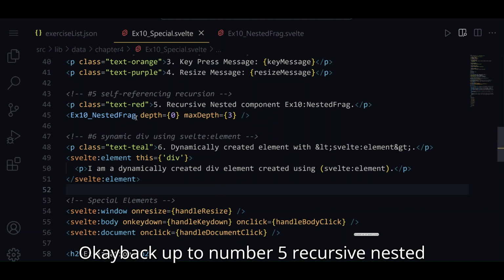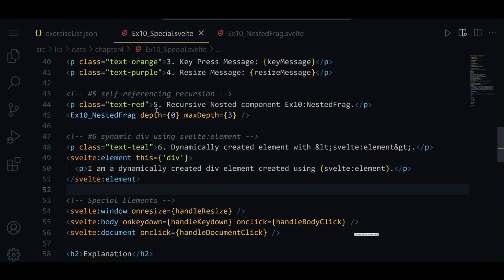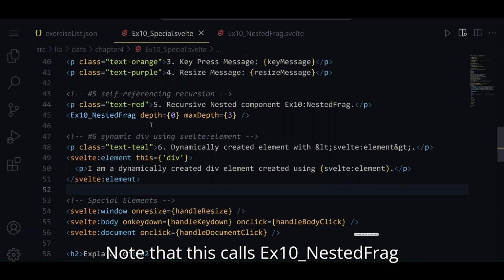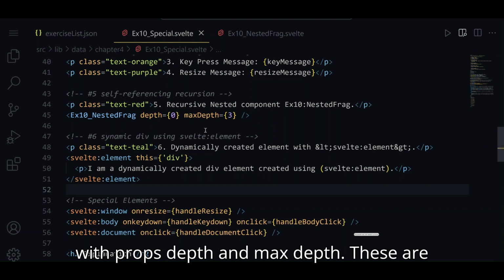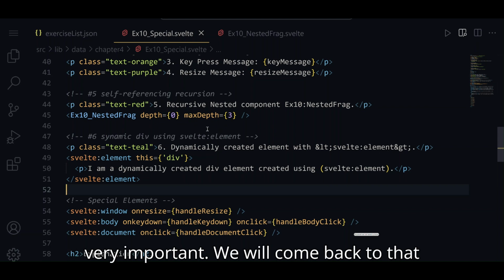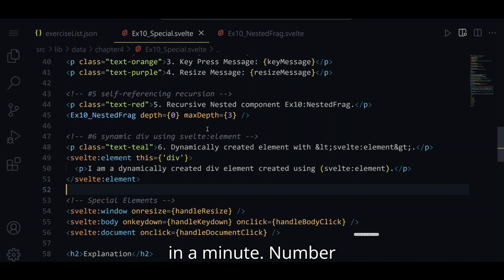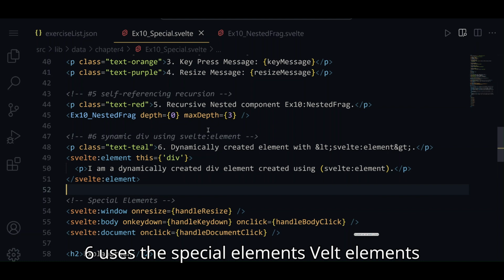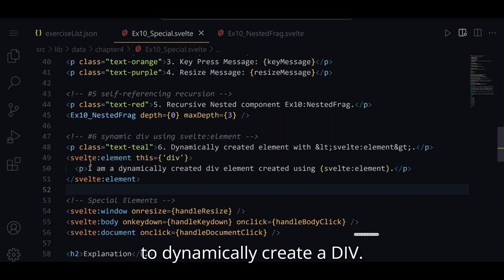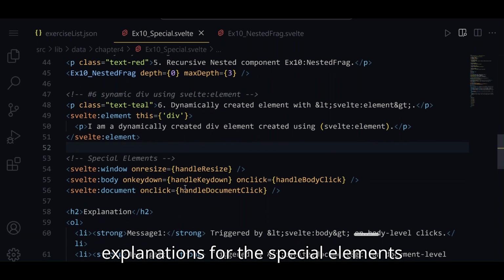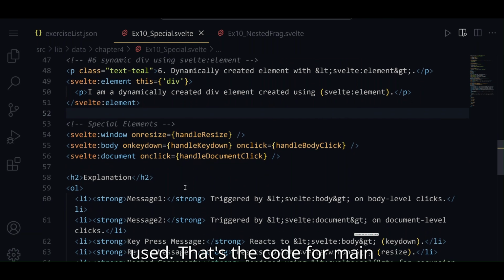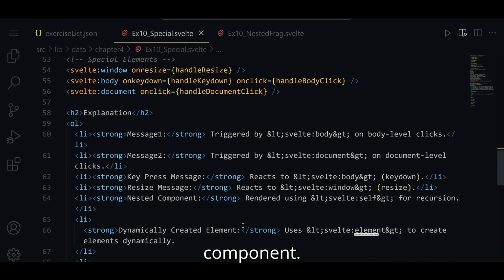Okay, back up to number 5, the recursive nested component. Note that this calls x10_nested_frag with props depth and maxDepth. These are very important. We will come back to that in a minute. Number 6 uses the special element svelte:element to dynamically create a div. At the end of the markup, I have explanations for the special elements used. That's the code for the main component.